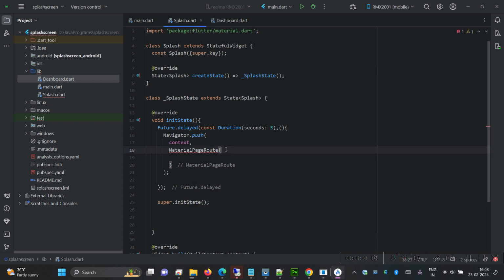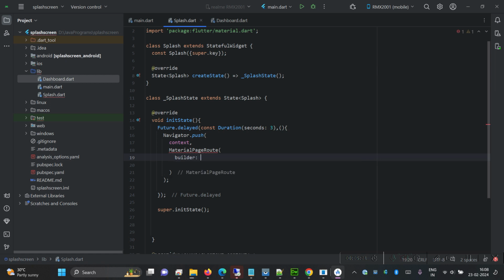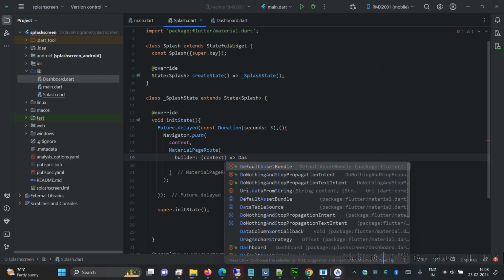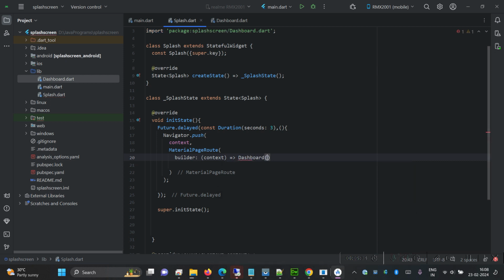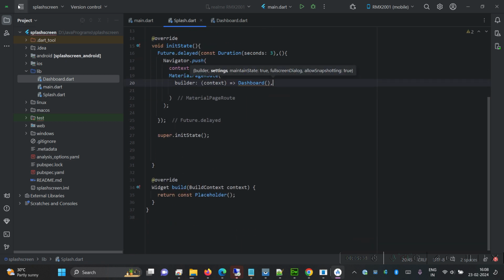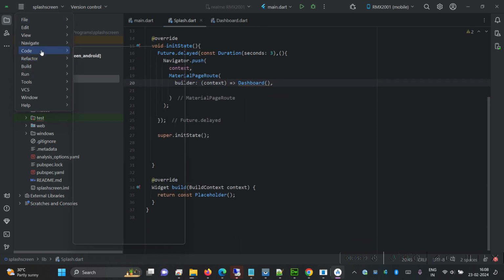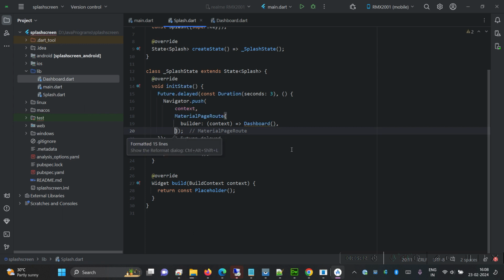Okay, now what we have to do is the builder. What's in the builder? In the builder we have this context respective to that application, and then we put it as a dashboard. So after 3 seconds our dashboard will show. Okay, so now this is done. You can go to the code and use the reformatting mode. So now it looks better.